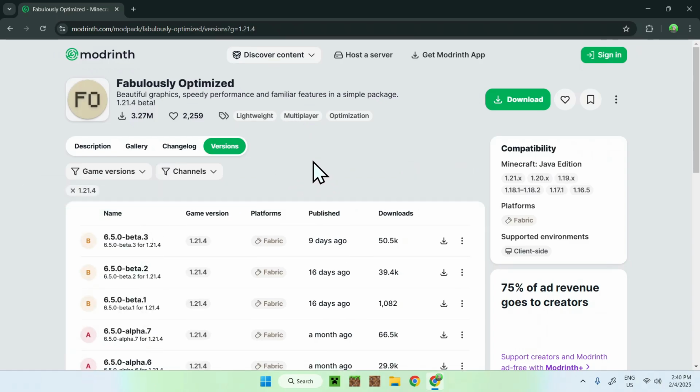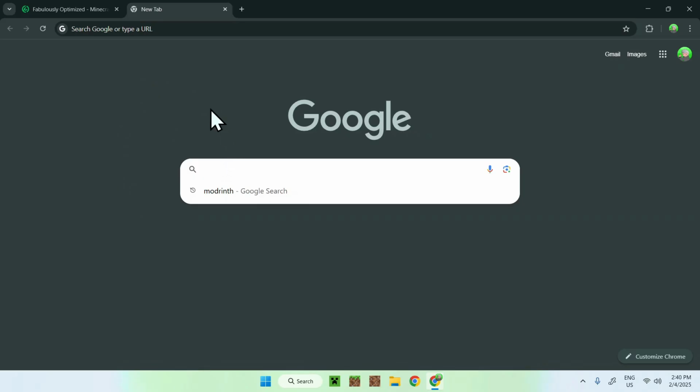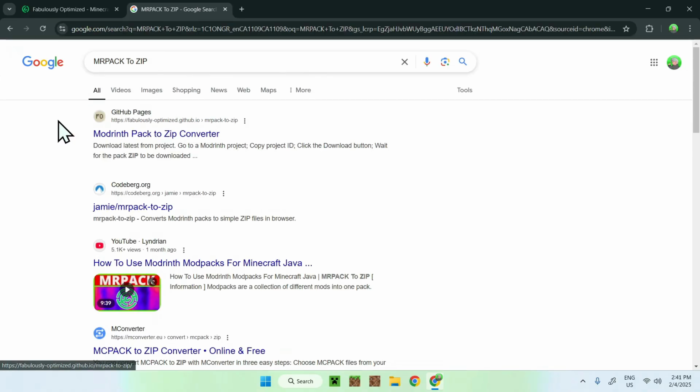And this is where you stop here, because you can't download mod packs, so the actual Java files, directly from Modrinth. What you have to do is simply go to a new tab, and search up for a website called modpack2zip, Modrinth modpack2zip. So simply type in modpack2zip. Like so. And you should see this website here called GitHub Pages. It is Modrinth Pack to Zip Converter.